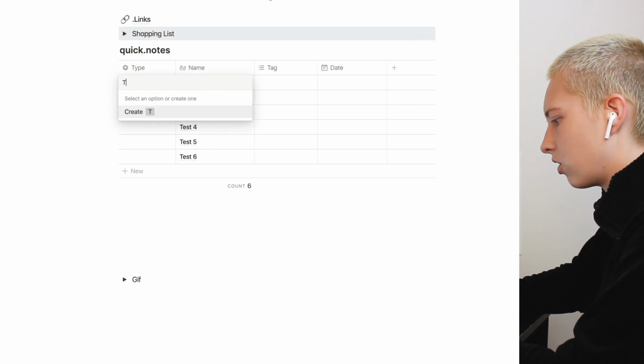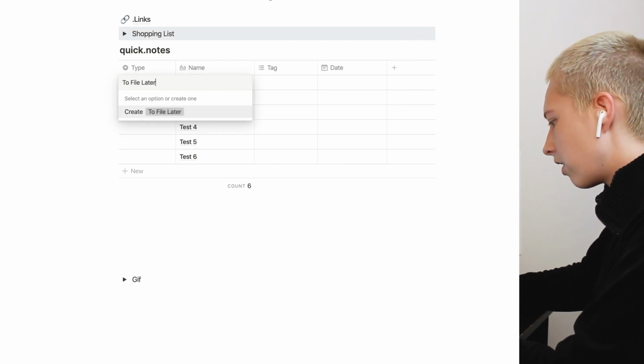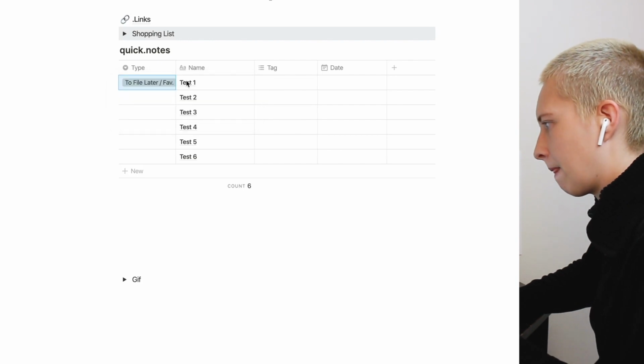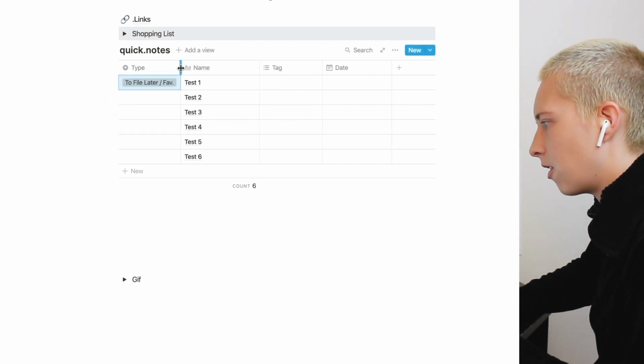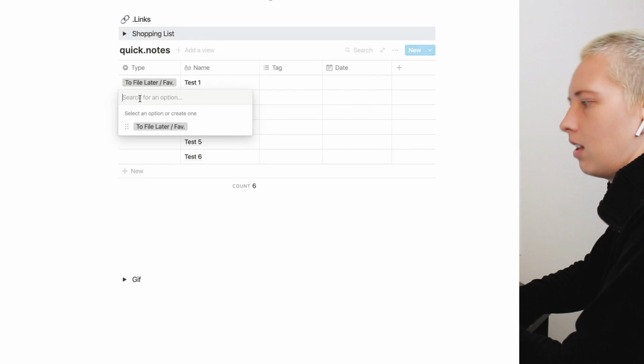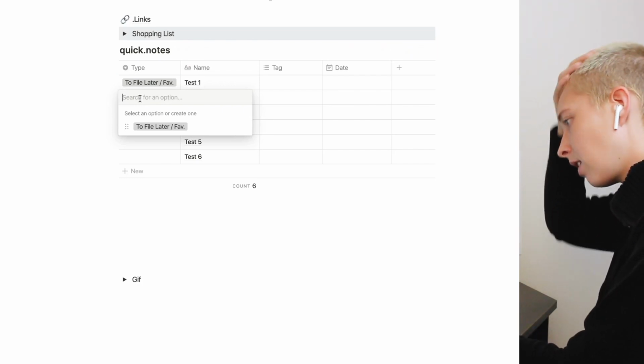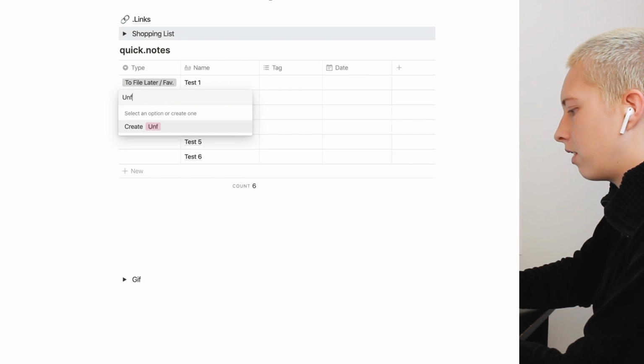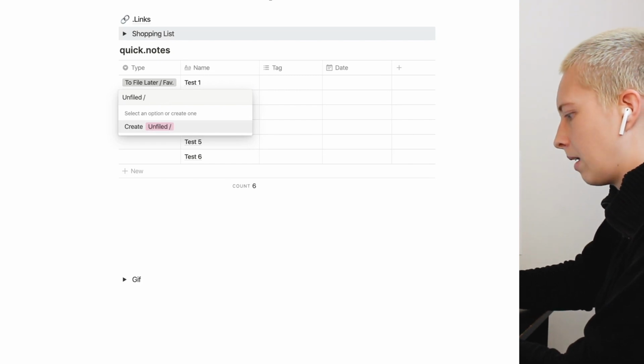Let's say one is to file later / favorite. So this is an important note that has a purpose in this system. Another type is, let's call it unfiled / miscellaneous.